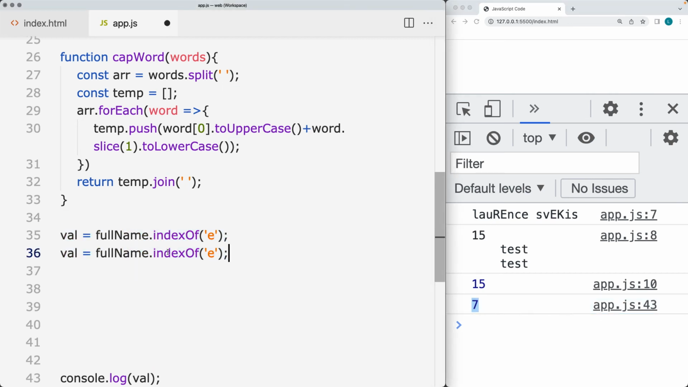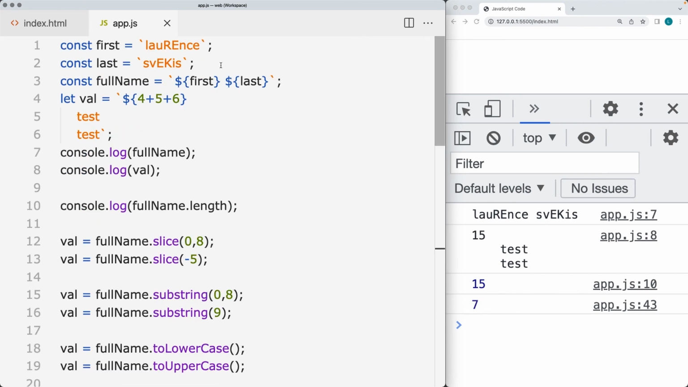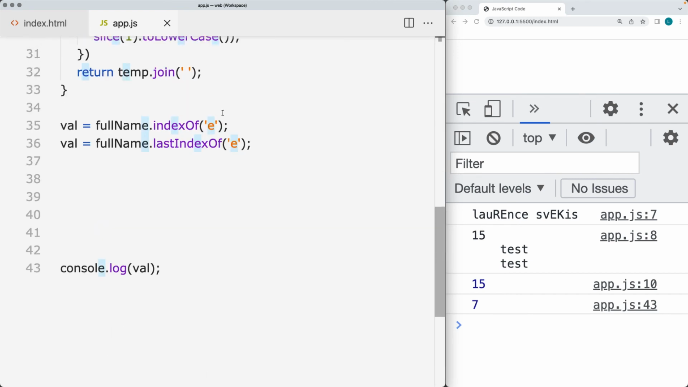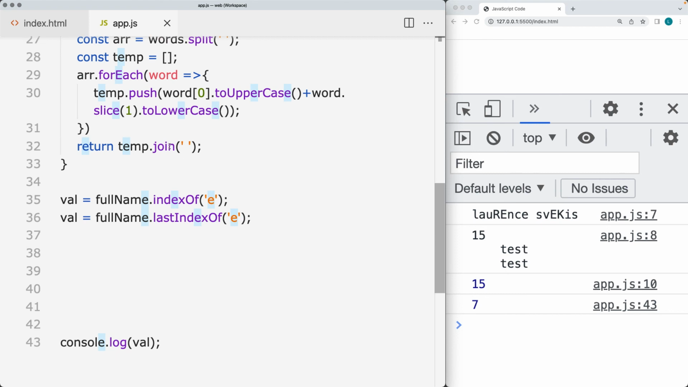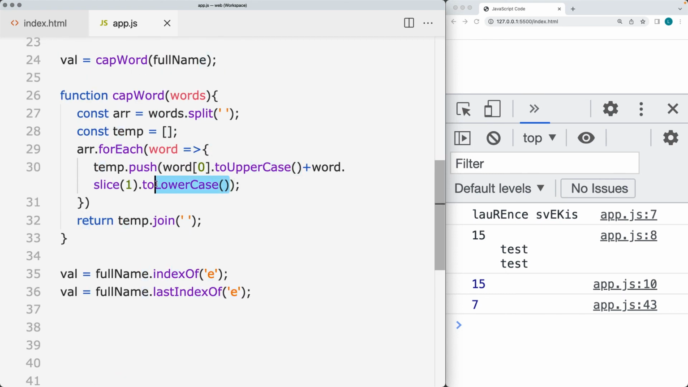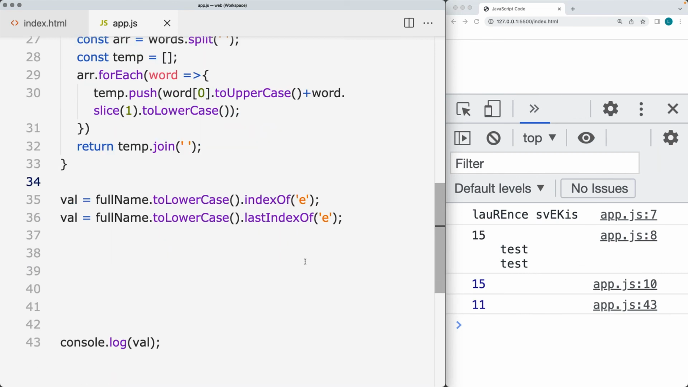You can also do lastIndexOf. Just as we saw with the arrays, this is going to return the index value of the last occurrence of E. Because we have it uppercased here, it's not actually picking it up because it is case sensitive, so it's matching only that lowercase e. We can also check to make sure that everything is lowercase before we try to do the match. Adding those in allows us to chain together and return the index values accordingly.